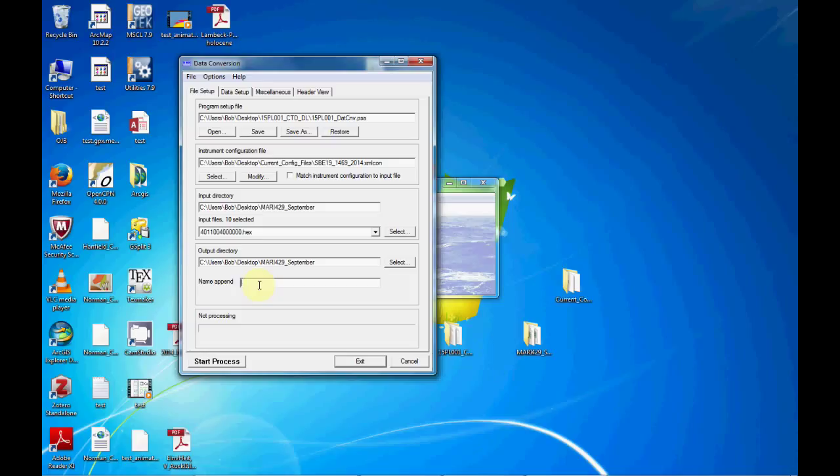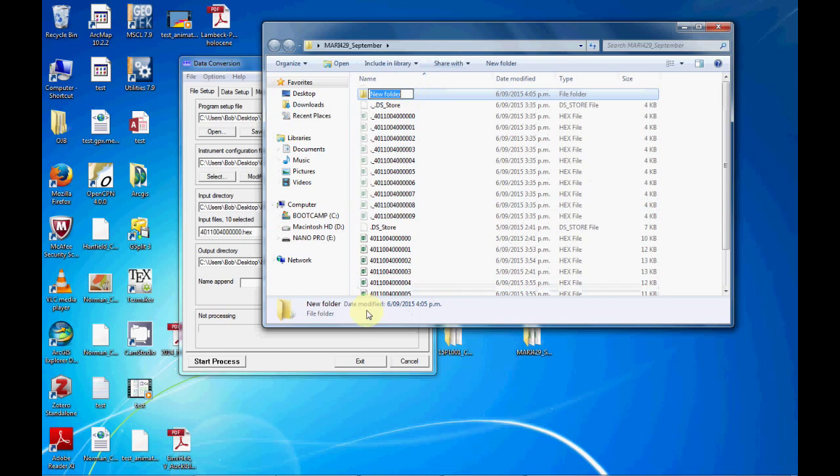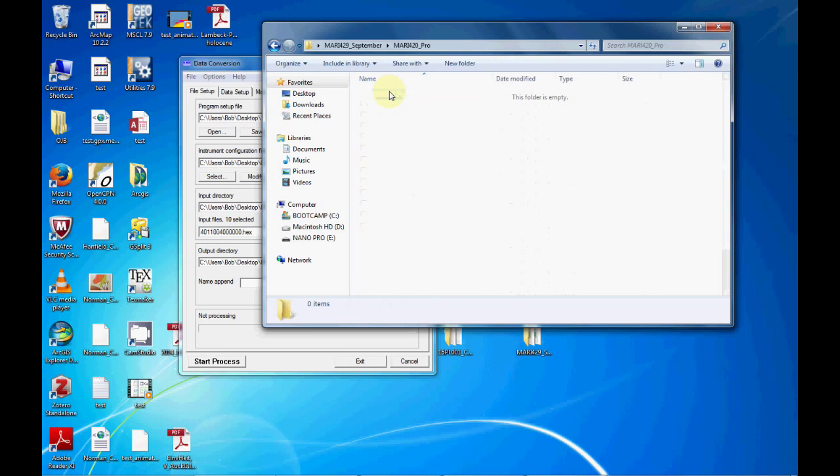Here, if you wish, you can append a name to the process data. I generally haven't been doing that. What we will do is open up a folder in here for the process data. So we'll put Murray 49. And under here I'll open a couple of folders.